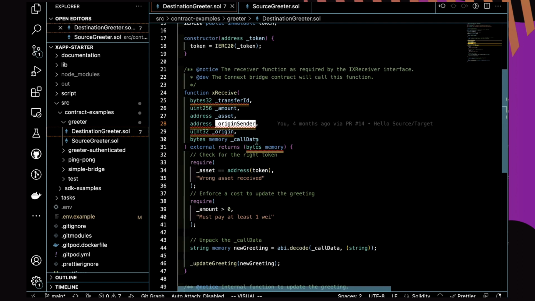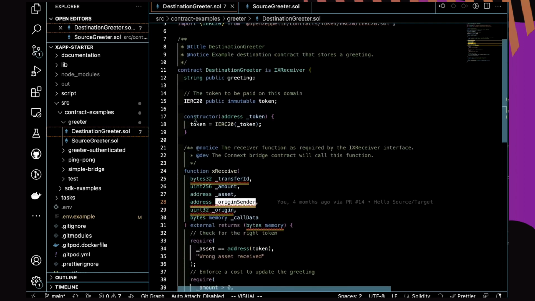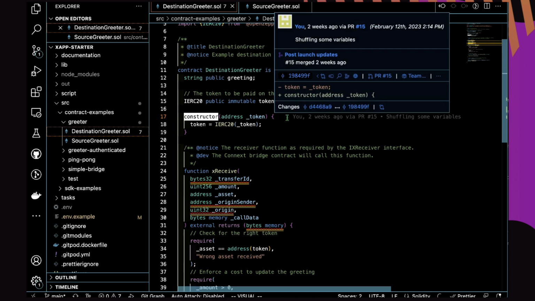But basically, if you are going to capture any xcall on the destination side via a contract, that contract has to implement this function. And you'll see that in the constructor for this destination greeter, we're also taking in the address of a token, and this is going to be the test token on the destination side.